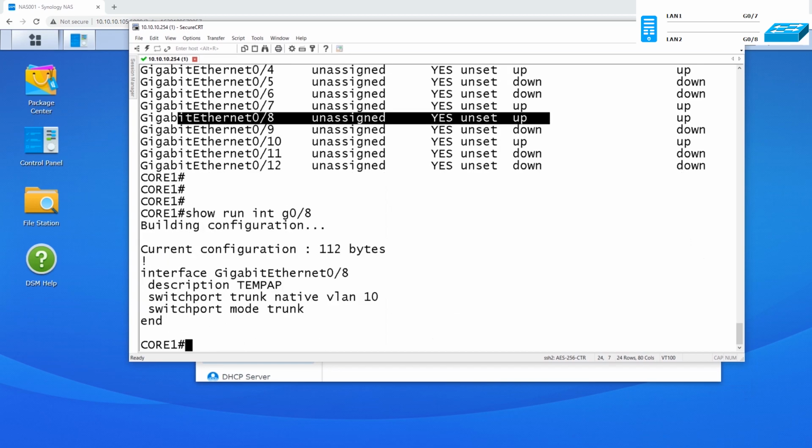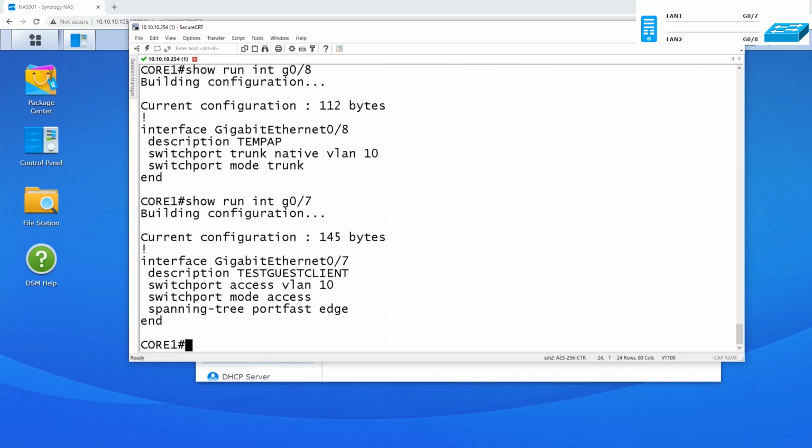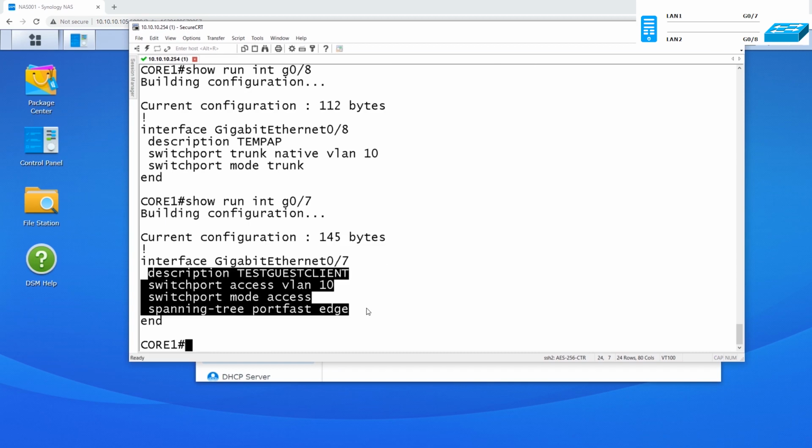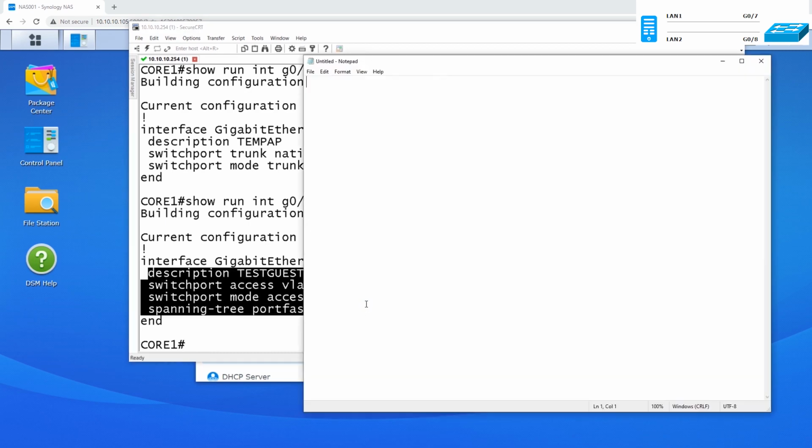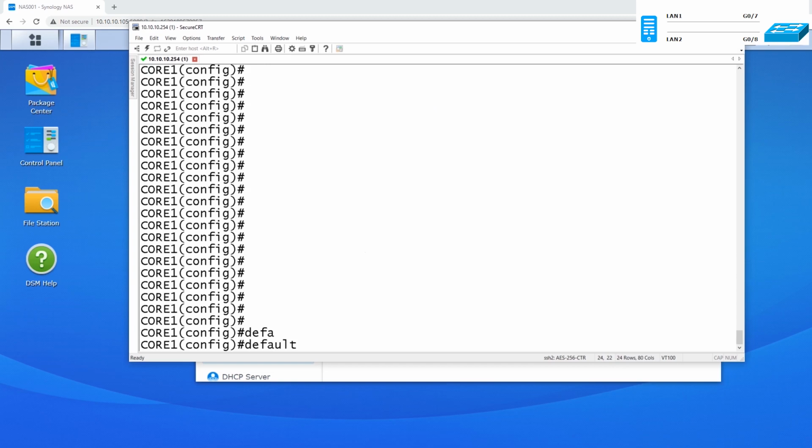This is even a trunk. We don't want that. We will clear all configurations from port G08. I hope you remember that an Ether channel member has to match with another channel member. Default interface G08, and now we can paste it.